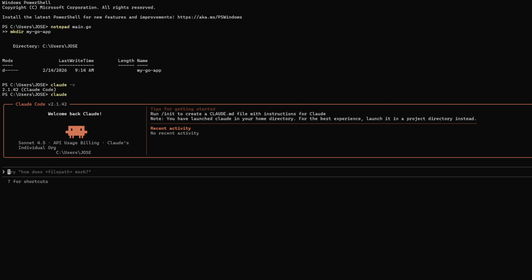You can begin typing instructions for Claude, such as convert this into a REST API using net/http, refactor this into multiple packages, add middleware and logging, or fix this panic error.